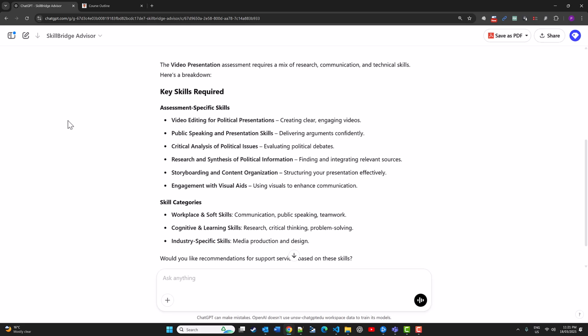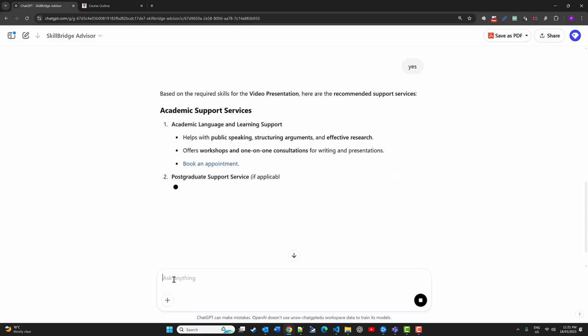Then it broke these down into categories: workplace skills like communication and teamwork, cognitive skills like research, critical thinking and problem solving, and industry-specific skills like media production and design. Honestly, that's a pretty well-rounded skill set. And of course, when it came to support services, the AI nailed it again.